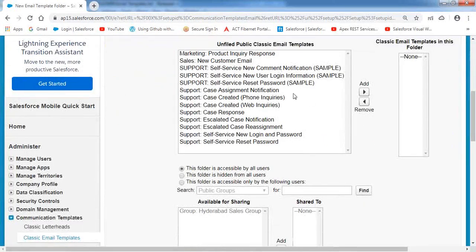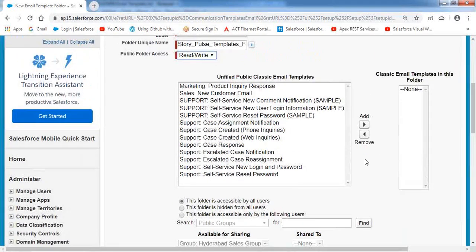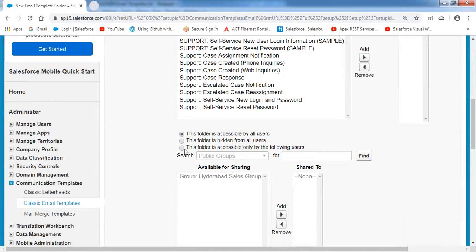Now, what templates would you like to place inside this? I haven't created any email templates right now. I want to make this folder accessible to only a few users also, that is, which users can access this email template folder. You can identify that, and we can grant the permission also. This folder is accessible by all the users. That means you can make it accessible to all the people, or hide it from all the people, or make it visible to only some specific group of people. We can indicate that over here. I want to make it visible to all the people, so I'm indicating that this folder is accessible by all the users.